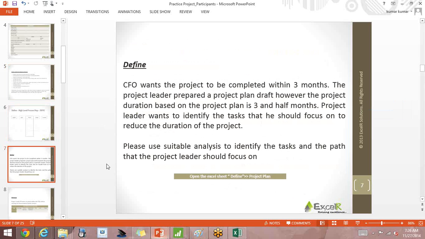Then comes your define phase question. CFO wants a project to be completed within 3 months. The project leader prepared a project plan draft. However, the project duration based on the project plan is 3.5 months. Project leader wants to identify the tasks that he should focus on to reduce the duration of the project. Please use suitable analysis to identify the tasks and the part that the project leader should focus on.